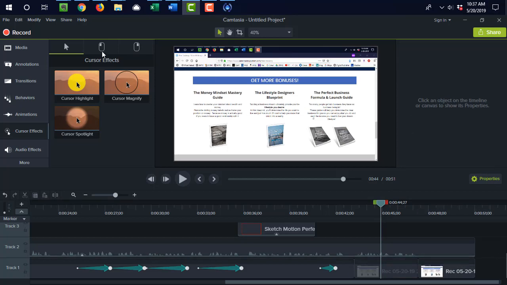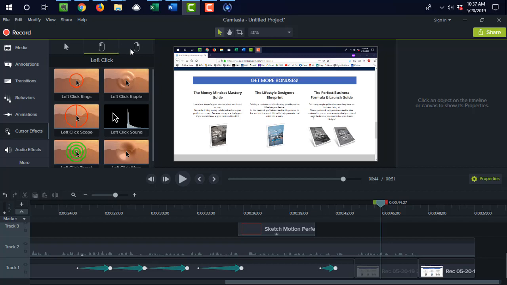And then you also have a few more effects to help the audience see when you are clicking your mouse, either with the left click or the right click.